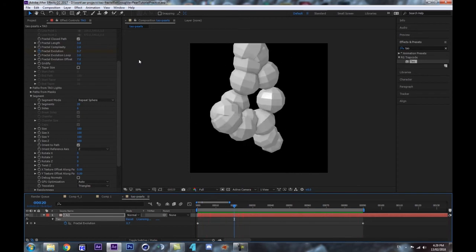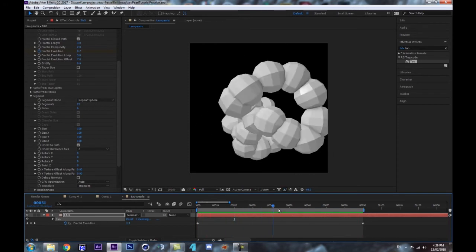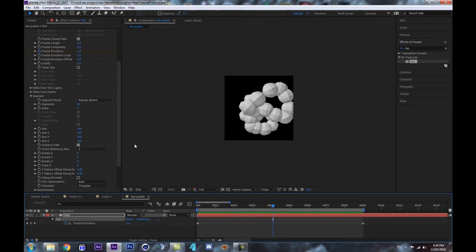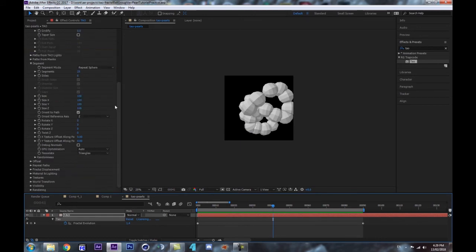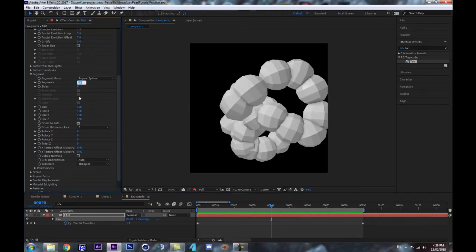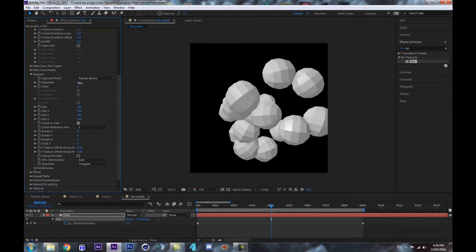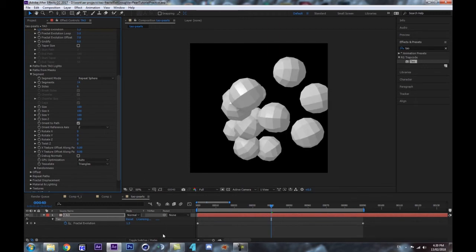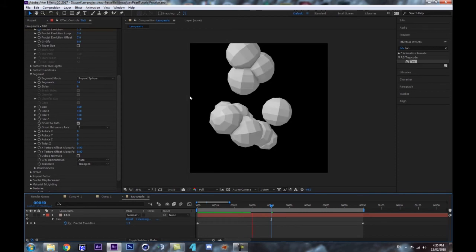Hey, that's pretty neat. So we're up to this point and there's really not much that we did, and we have so much control on that. So that's excellent. Let's keep it up. Next, we can always reduce the amount of segments if we feel that we have too many of those spheres there. We can change the amount of segments.